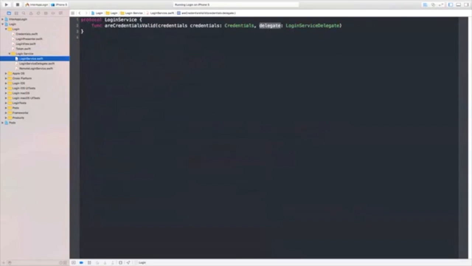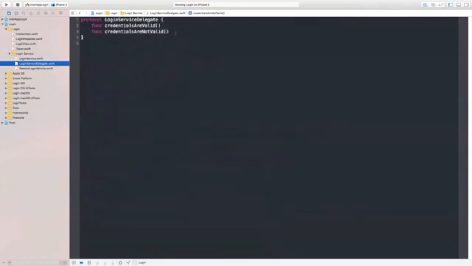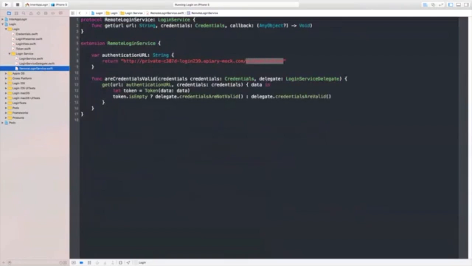The login service is someone who knows how to validate the credentials and notifies its delegate, the delegate being someone who responds to whether the credentials are valid or not valid. And the concept of a remote login service, as someone who extends login service and uses a remote service to validate the credentials. So this part is common throughout all the 4 apps.